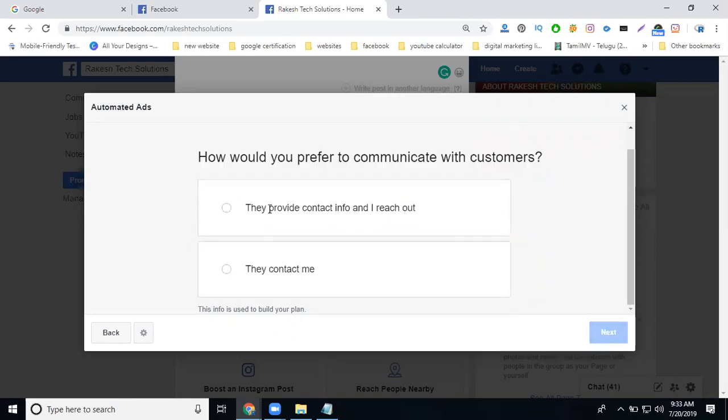Next, they provide contact info and reach out, or they contact me. Two options. They provide contact info and I reach out: they send a message, please call my number, and I call that person. Second, they call my number. So which one you select is your wish. The first option is like a message where you call the customer, or else they call you. I'm focusing on receiving calls.